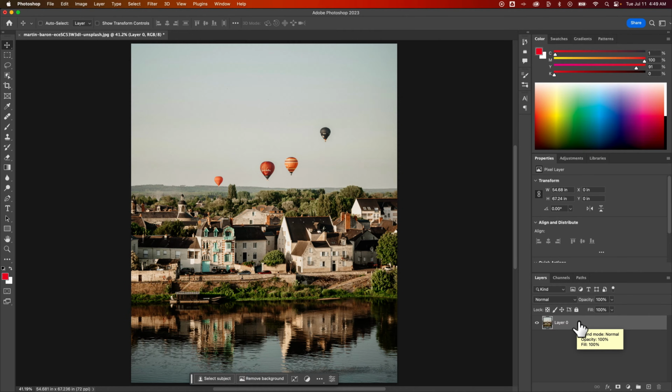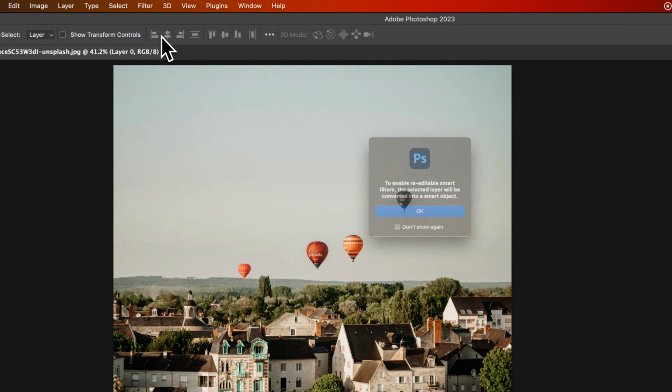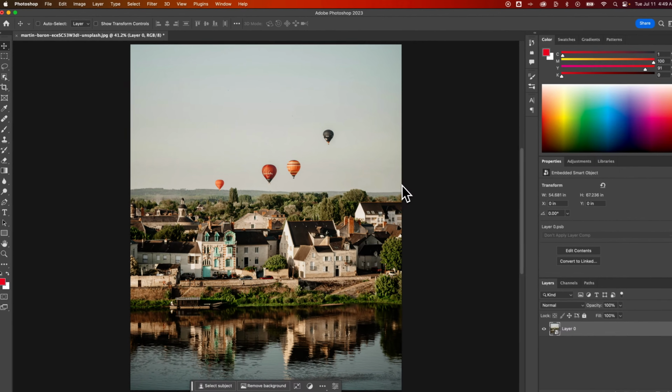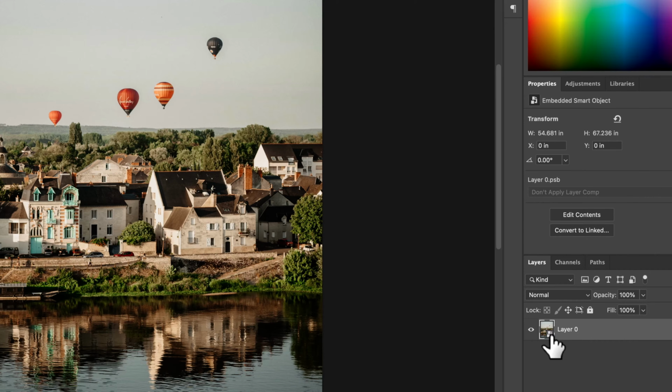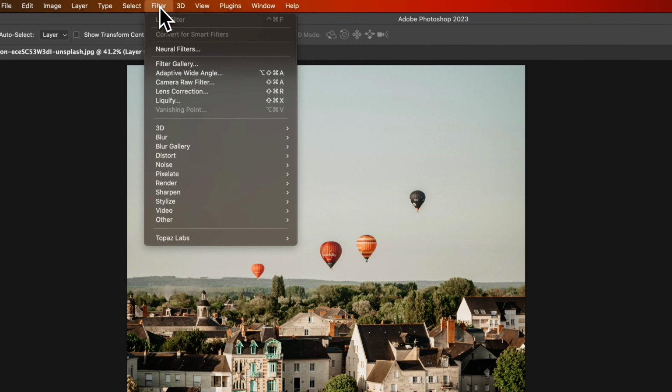So make sure that photo layer is selected, and then we're going to go up to Filter, down to Convert for Smart Filters. So what this will do is it will enable re-editable smart filters, which means we can apply effects and edit those effects. It's non-destructive editing. So now that we have this smart layer, which we can see that little icon right there, we're going to go up to Filter, down to Camera Raw Filter.